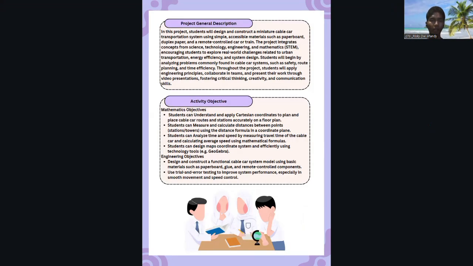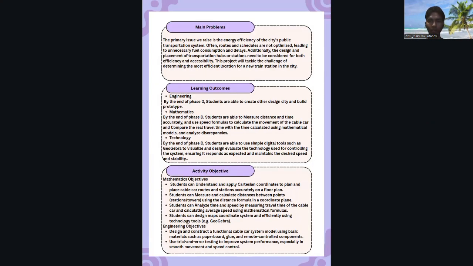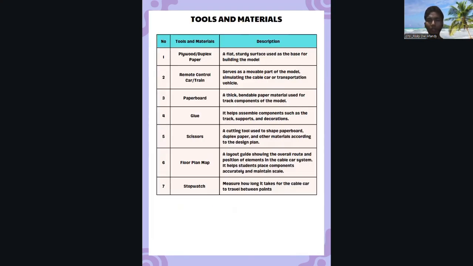Next is the project general description. This is similar to before. The main problem is the same, and so is the activity objective. Here, for tools and materials, number one is plywood or two-text paper.